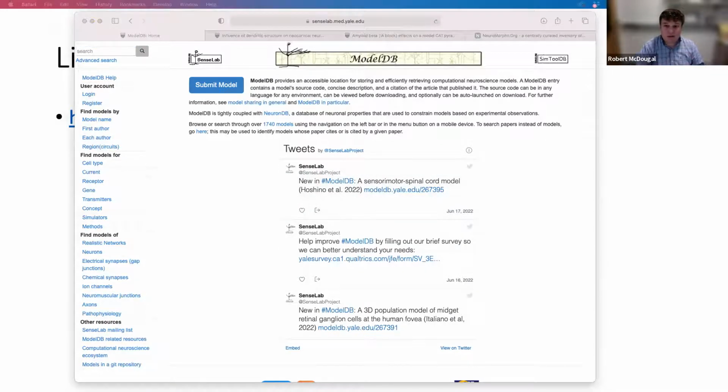So if you're interested in trying to keep track of just what's happening within computational neuroscience literature, this is a great place to go and do this.